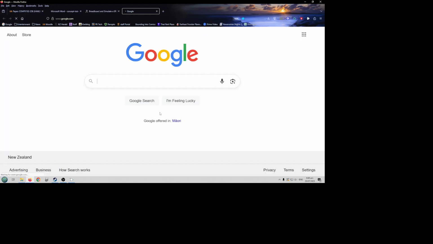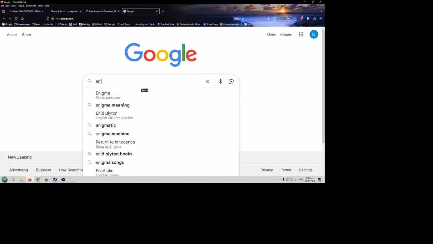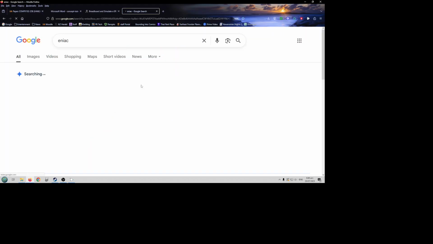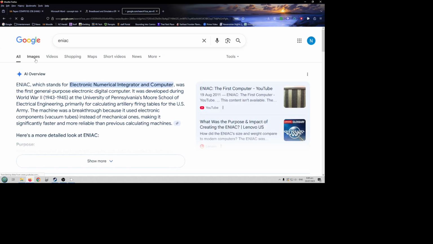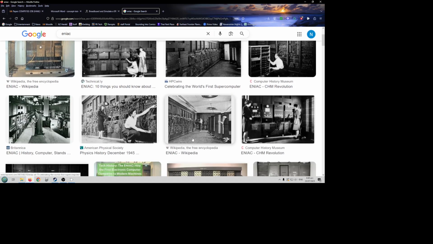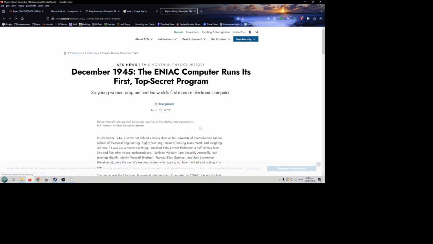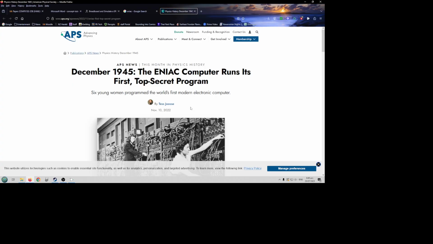If we just go to Mr. Google here and let's search up ENIAC, which was one of the very first electronic computers. Let's look for some images. And here's a cool image here. Let's bring that up. You can read through the first digital computer.